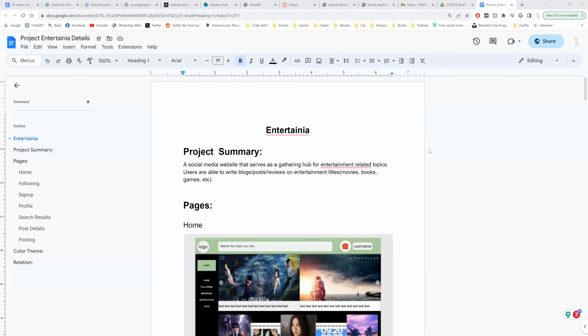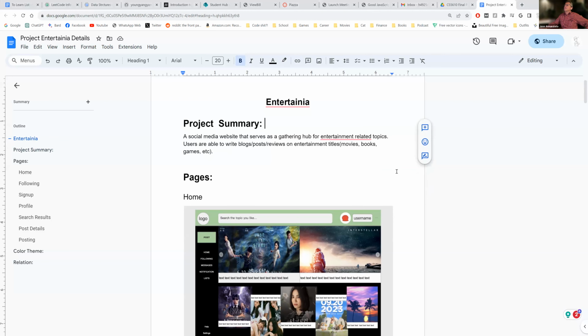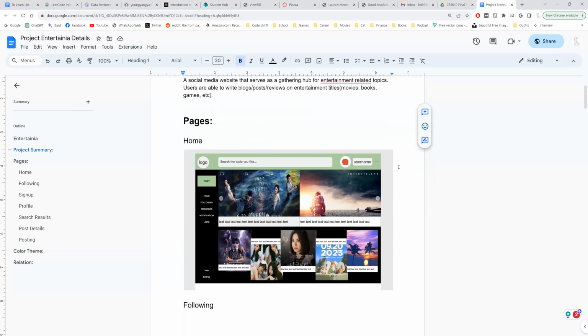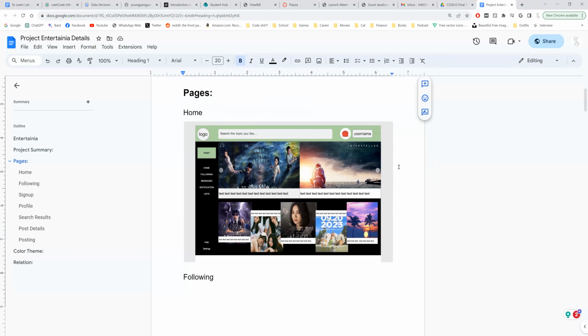Can you see my screen? Yes. We are doing a website that is kind of like Reddit, but it focuses on entertainment-related titles like movies, books, and games. Users can post their thoughts, discussions, or reviews on a certain title, and people can comment on it. It's basically a Reddit. As you can see, the homepage here, we can still make some modifications on the layout, but that's the basic look of it.